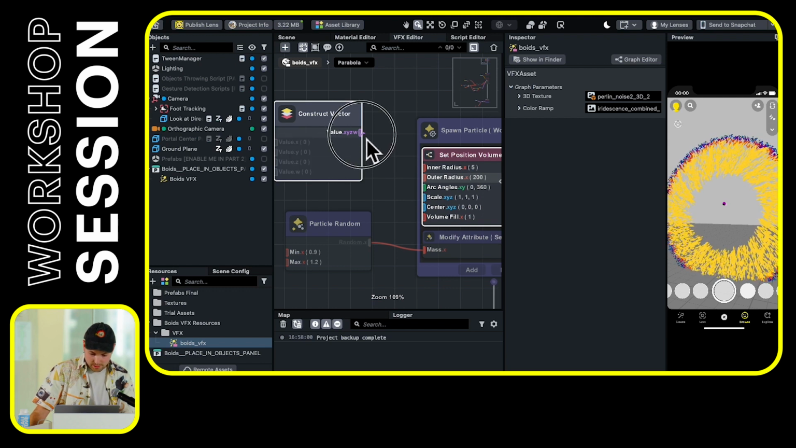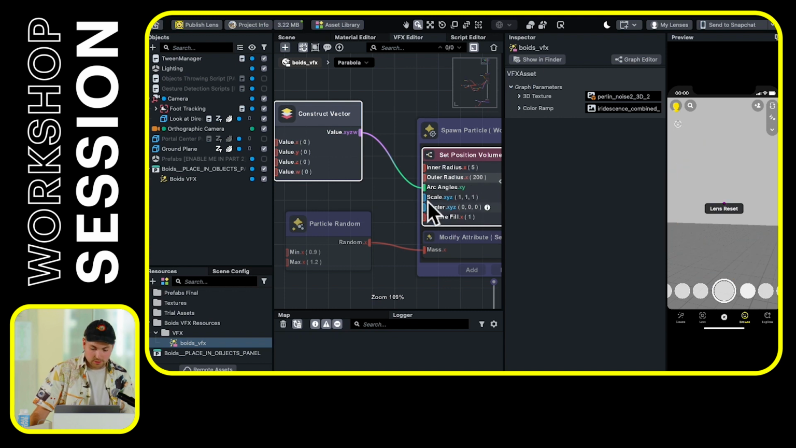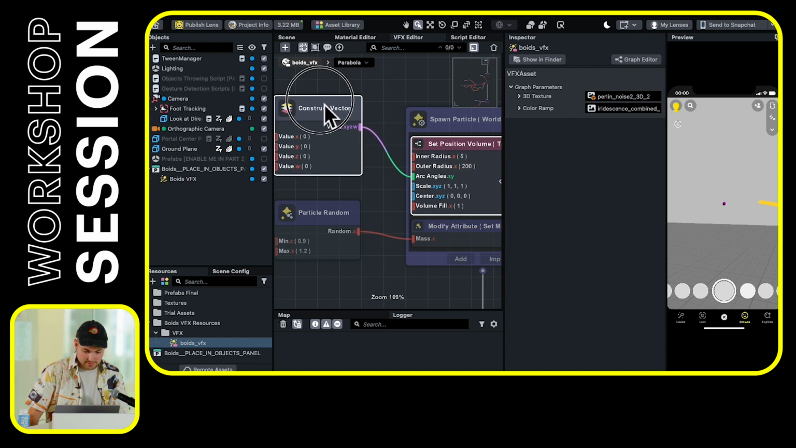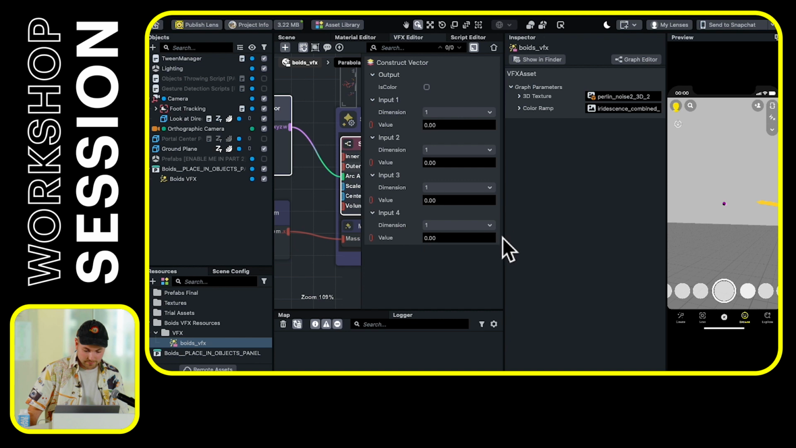And maybe, I'm not sure, let me see, if I drag this here, okay, yeah. You're going to want to drag the construct vector to the arc angles, but we're also going to want to change the amount of inputs that are currently on here. So I'm going to select the construct vector and click on the arrow here, and you see you have these 4 dimensions. So you're going to see input free, and you want to basically disable it.